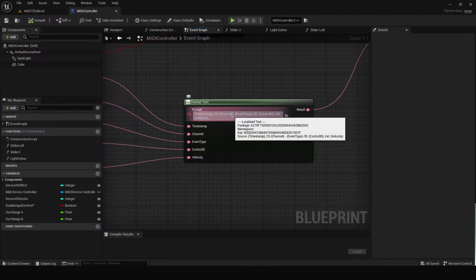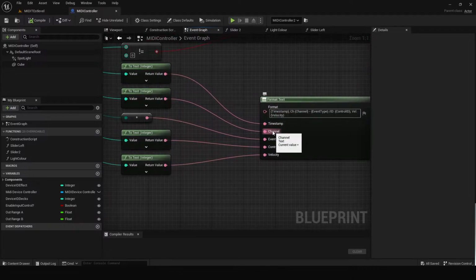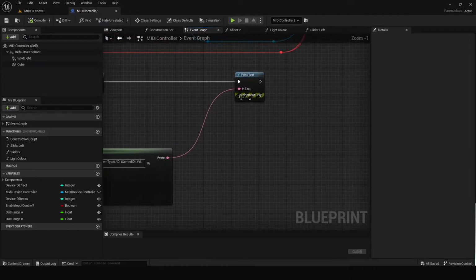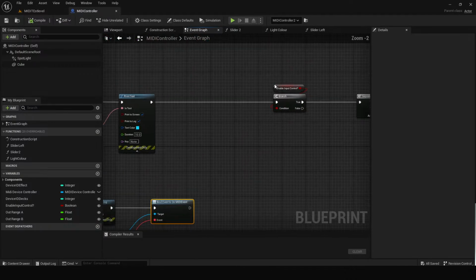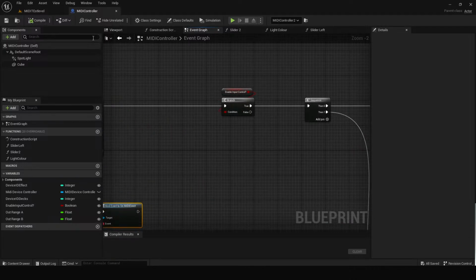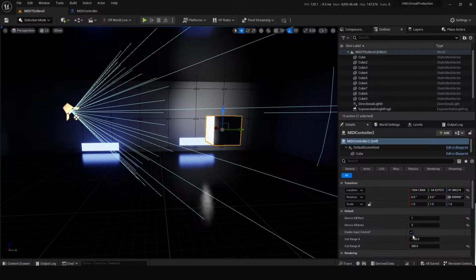So the things inside these brackets, when they're the same name as the parameter coming in, it's going to know to put the channel there, and put the event type there, and put the control ID there. And then that's going to print it to screen. So we've also got a boolean here where you can switch all of these details on and off. It's like enable input control. It could also be like enable debug or something.